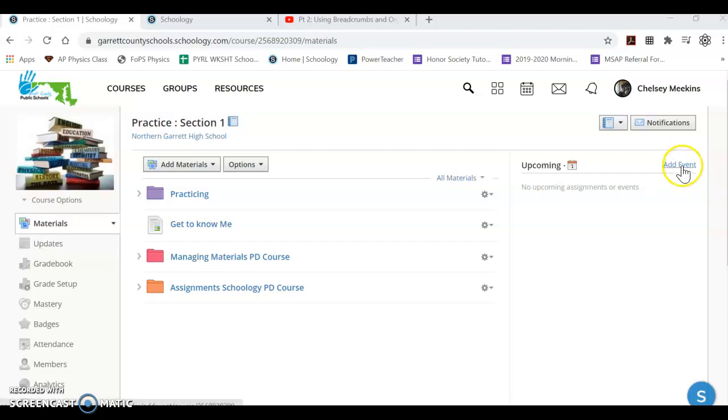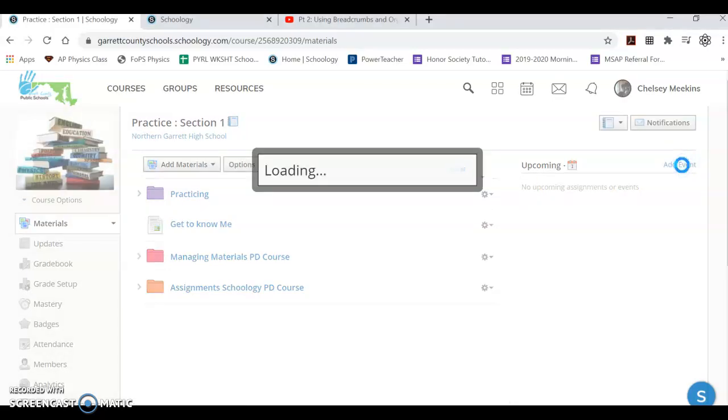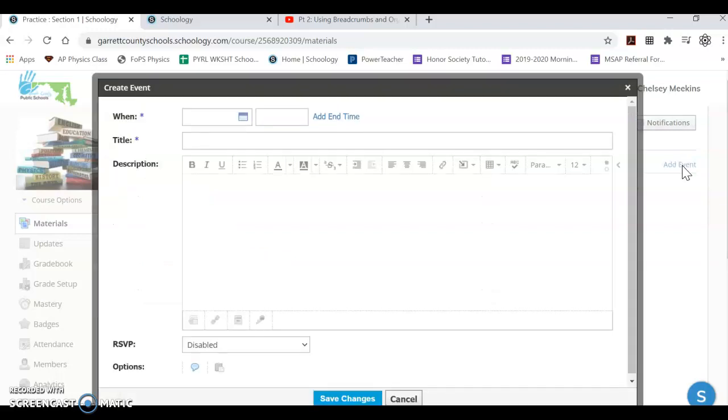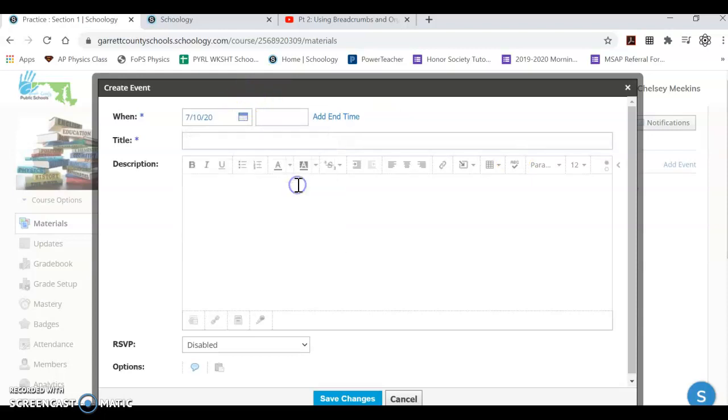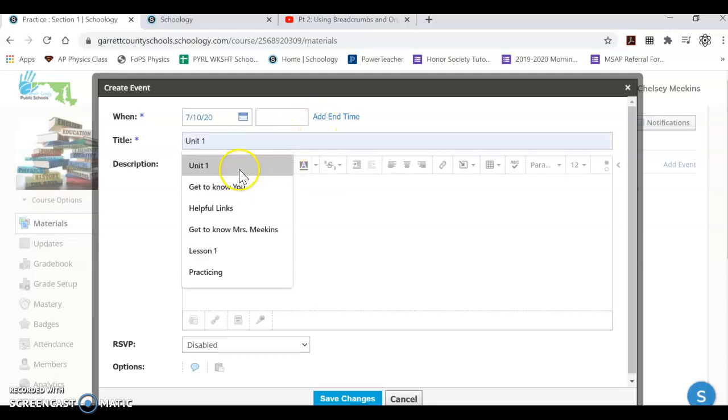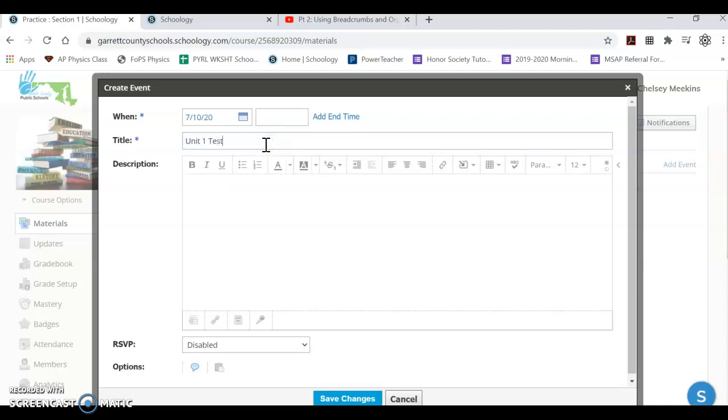So let's say that I have a test that I want my kids to study for. My kids are just generally bad at remembering when my tests are going to be. So let's say that I want my test to be on the 10th, July 10th. And let's say that it's going to be Unit 1 test. So in here, in this description, I can say what all this is going to be. So everything covered in Unit 1.